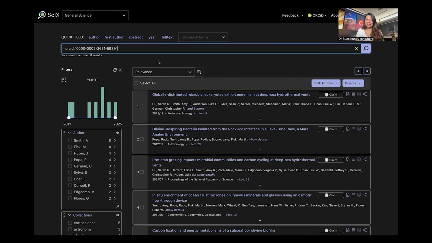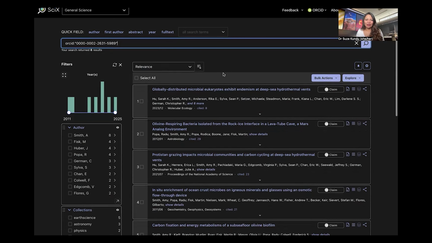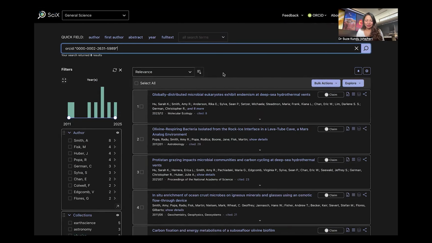And so if they claim their papers and affiliate them with their ORCID ID, or they declare them when they publish them, then that will always be affiliated with this one single identifier. So if I click on Amy's ORCID, I can see that in Science Explorer, there are definitely 8 papers that are associated with her work.